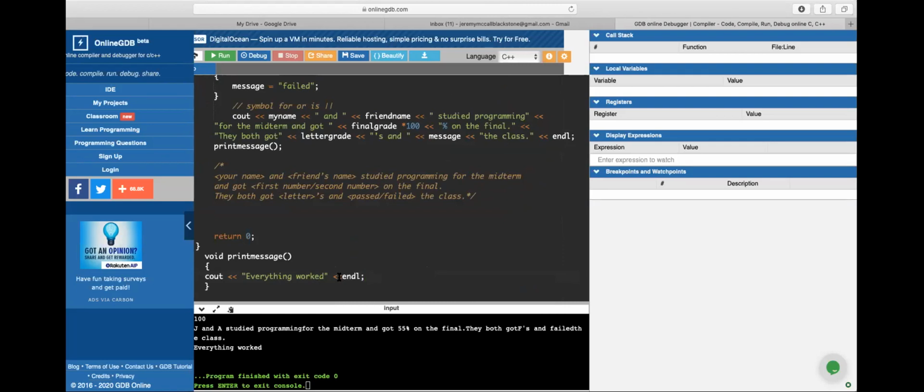And if you have a function, it always goes back to the function that called it. So let's say I had more code within print message, it would do the cout, everything worked, then it would call get character, then it would do whatever get character told it to do, then it would go back to print message and do whatever else print message told it to do. Then once print message is done, it would go back to main and do whatever else main told it to do. Okay, thank you. No problem.